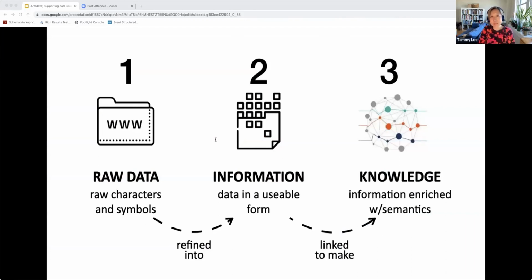At a basic level, there is raw data, raw characters and symbols. Not much a machine can do with that. Raw data needs to be refined into information, data in a usable form, meaning machine readable data. And with that, bots can conduct a traditional search, a Web 2.0 search, looking for strings and doing matches, pointing to links. That's the internet that I know and understand. I'm in my 50s.